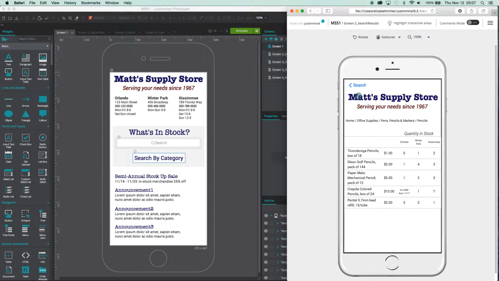So top to bottom, I've got a return to my search. This is where I came from. Clicking on MUX Supply Store or their tagline will also take you back to search. This line here is just a representation of where the user has drilled down to in the category of products. And this is our search results here.